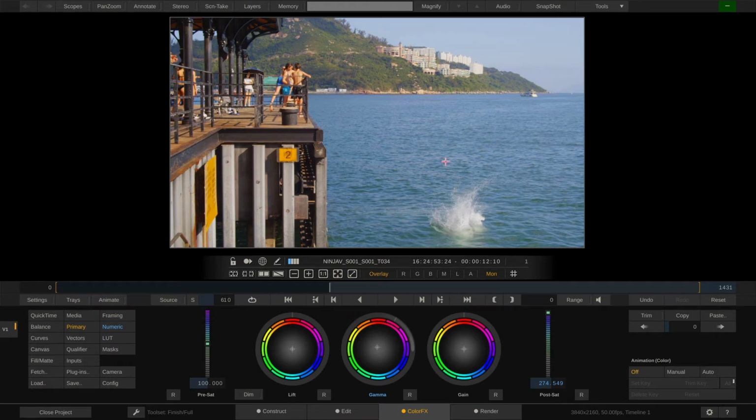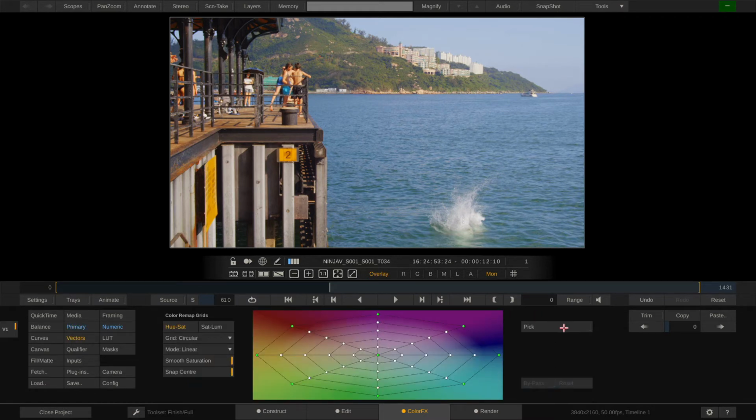And now the water is not as blue, so we could go to our vectors, and you have this grid in here, which you can set to log in this case, because that's what our image source is. And we could, for instance, move the blue from the blue more over to cyan, like that. We can also grab the lower saturated image parts and drag them out to increase their saturation a little bit.